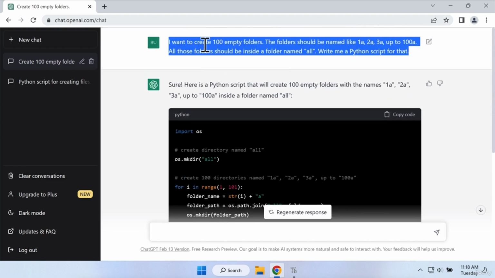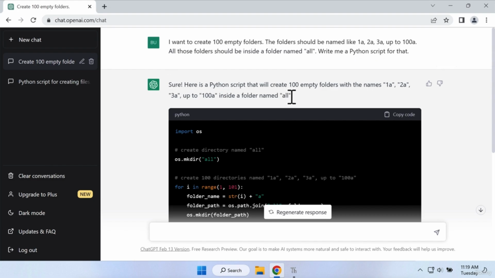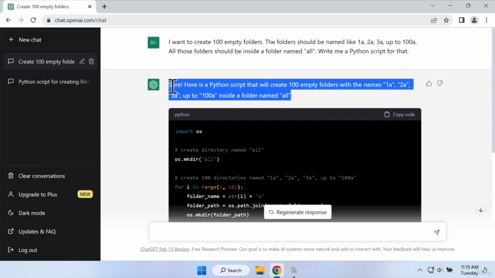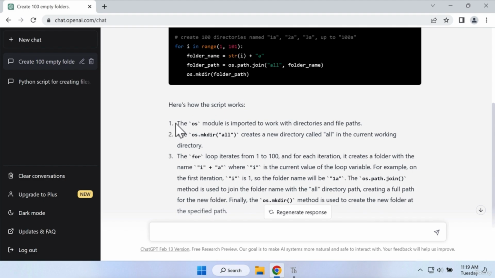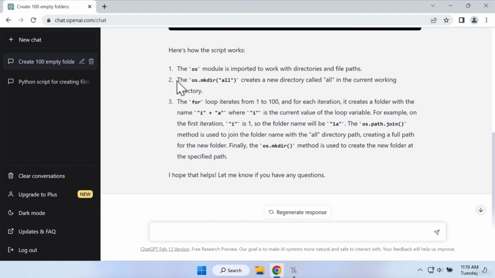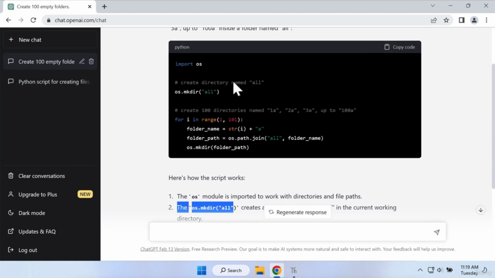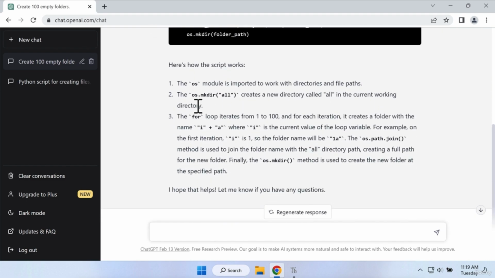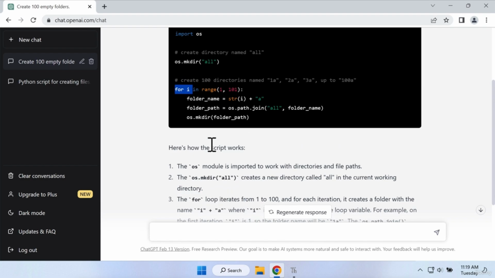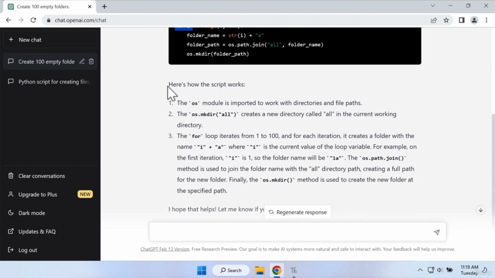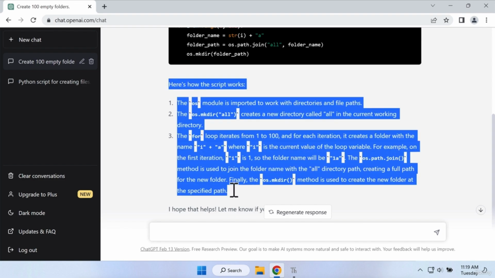So we ask the query, we get one or two sentences here where ChatGPT is telling us what it's about to do, and then we get the code, and then here you get the explanation of the code. So the os module is imported to work with directories and file paths and so on. So it does explain then the os.makedirs directory, so it's referring to this. And then the for loop, which is this one here. So that would be another place where you could learn more about the code.